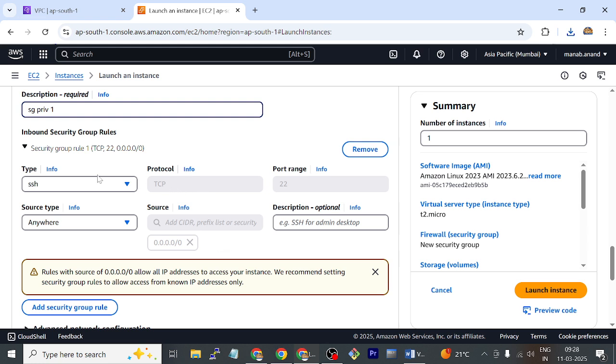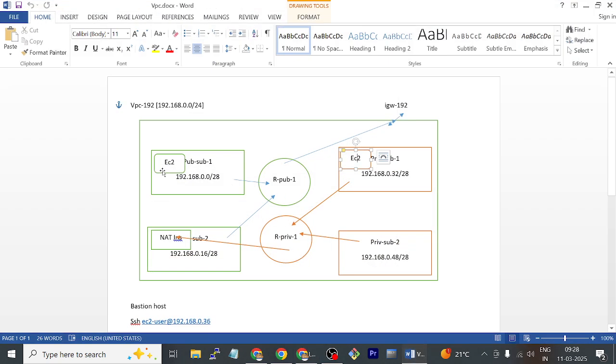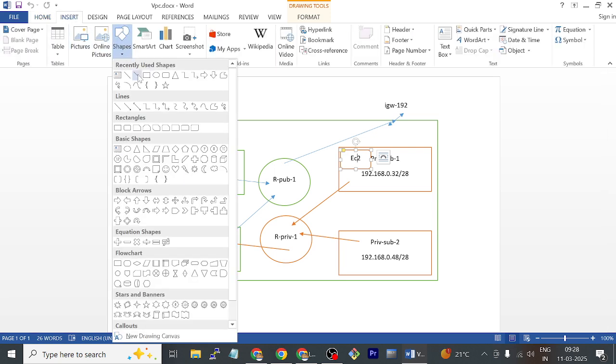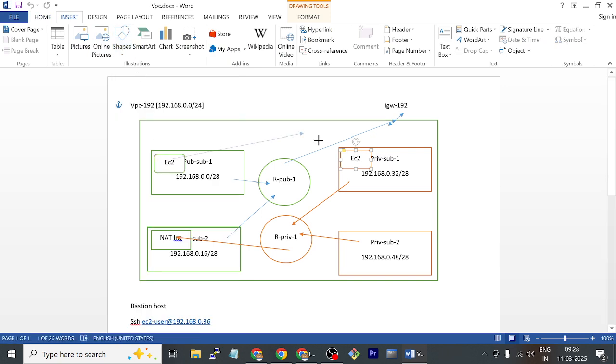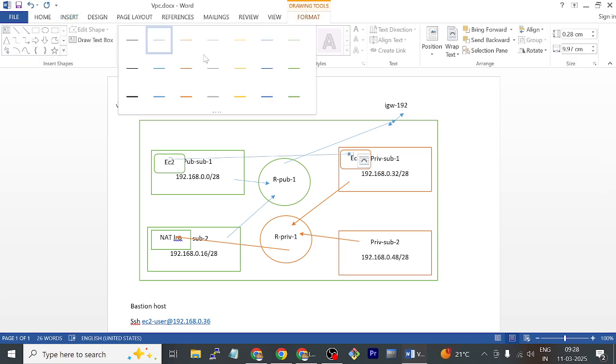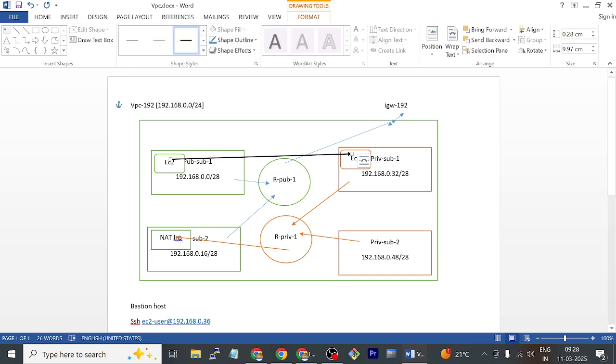And when I mention SSH here, SSH from where is it going to connect? This machine is going to connect from this machine. Okay. So this machine to this machine connectivity. And let's change the color. It is a black color. So my private machine is going to connect from my public machine. Fine.